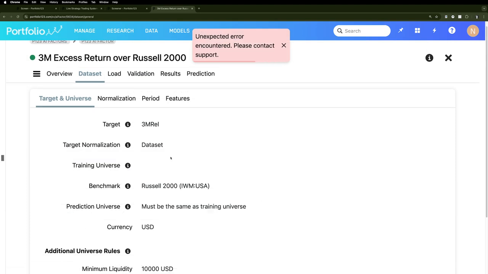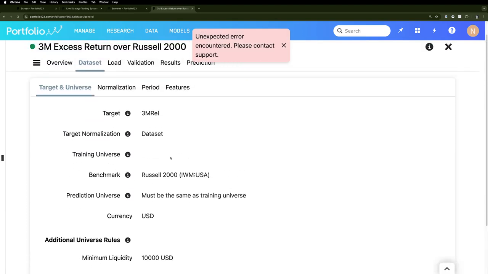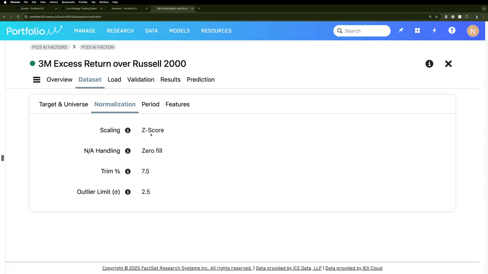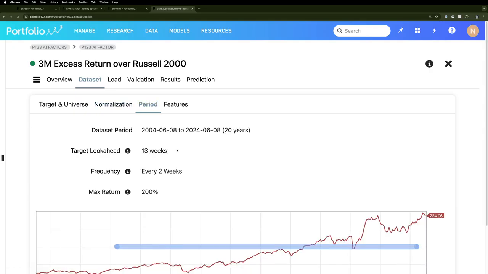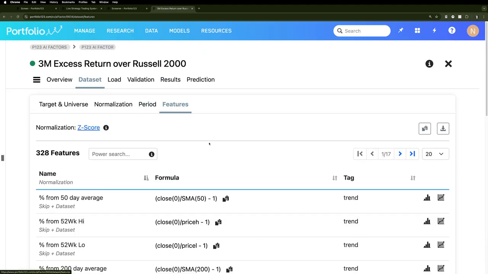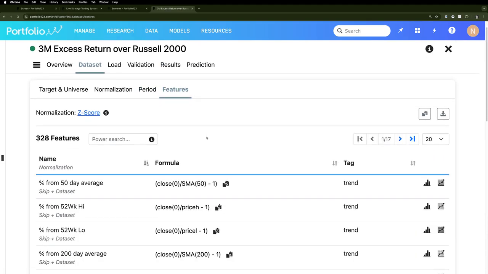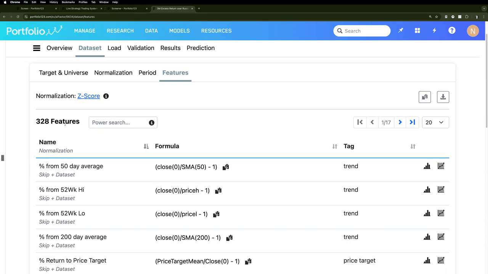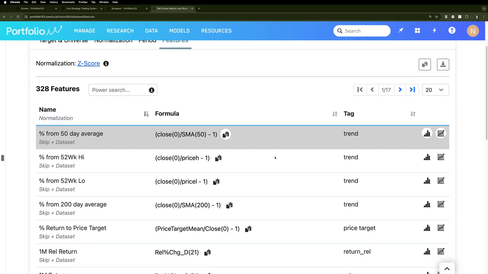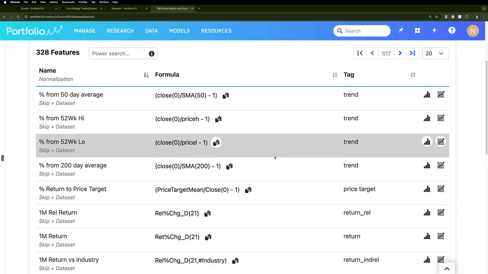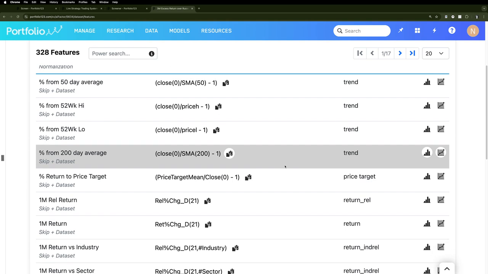So within data set, this is where you'll be able to edit different things, change different features, change the normalization, everything like that. I won't get into too many details here. We'll just flip through. I do want to focus more on the features. So the features is where you're going to go in and tell the model exactly what inputs you want it to use and what inputs you want to look at when coming up with the model. So in this case, this one has 328 features or 328 different individual factors that it is using to try to predict 3-month relative performance.